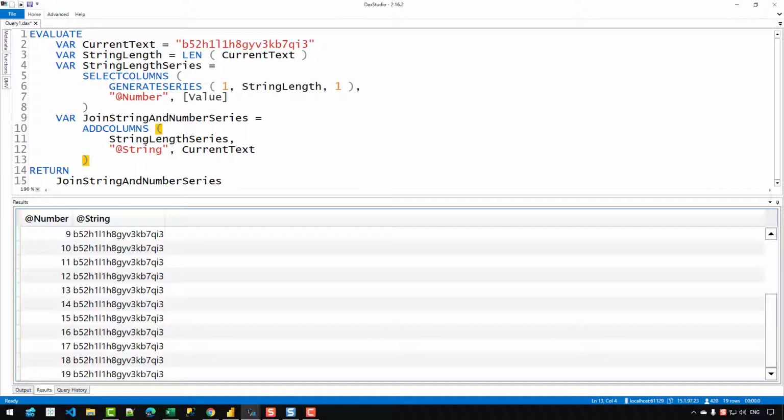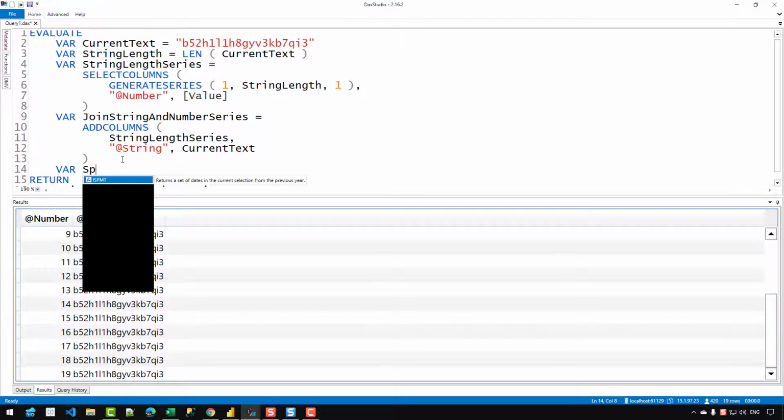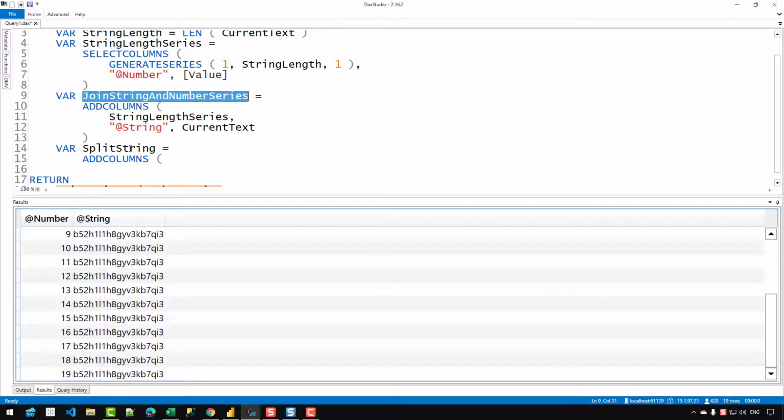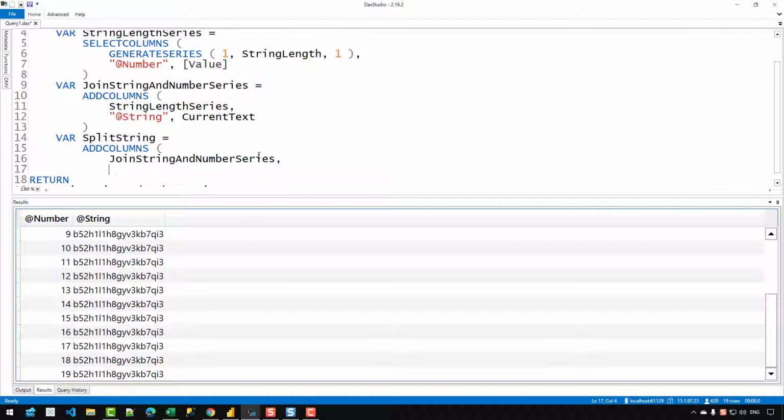So let's write one more variable, and that will be VAR split string, and then this will be another ADDCOLUMNS over the previously computed variable. I'm going to create a new column which will be single character, and that would be basically a MID function over the added string column, this one.